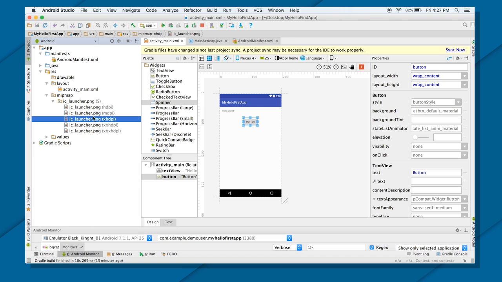So what is the use of it? Now if you run your application on any device which uses extra high density pixels, you don't have to specify or put in the code that it should use this image. It will automatically judge that, okay, this is my extra high density pixel device, and it will automatically pick this image only.